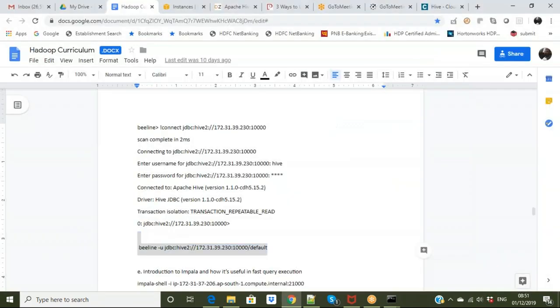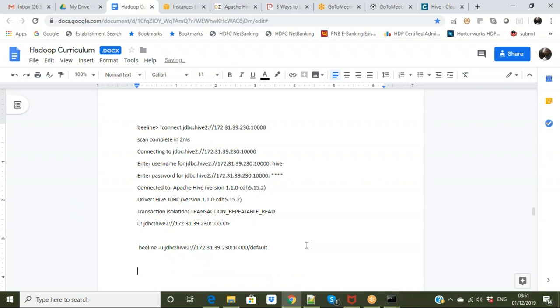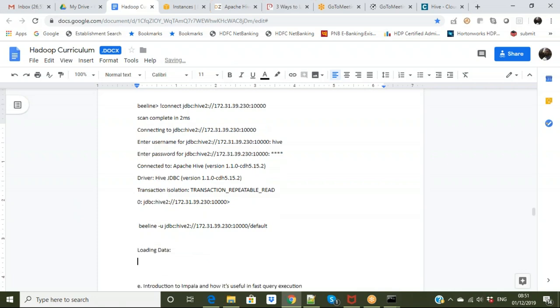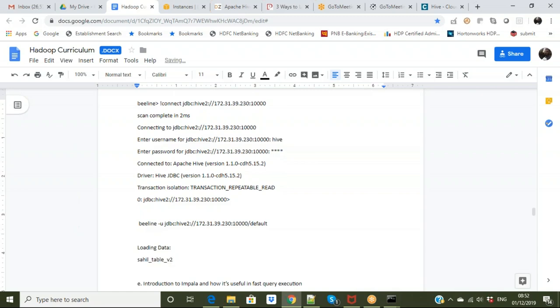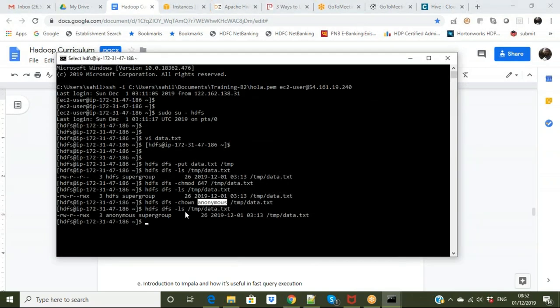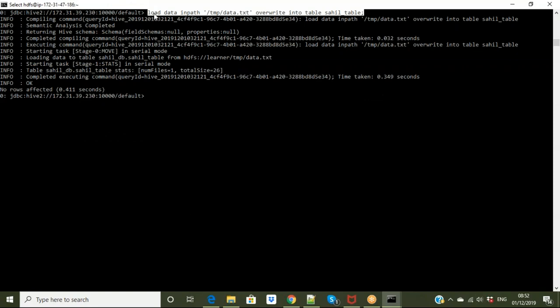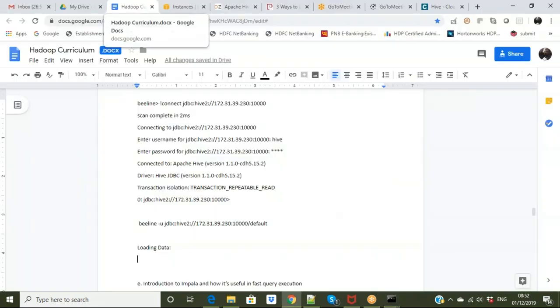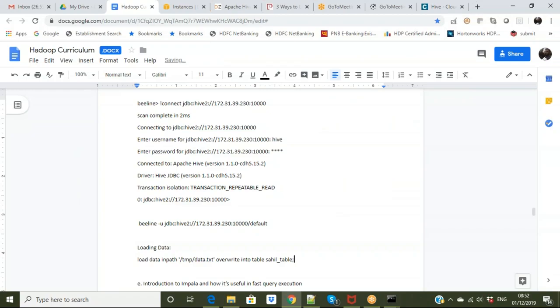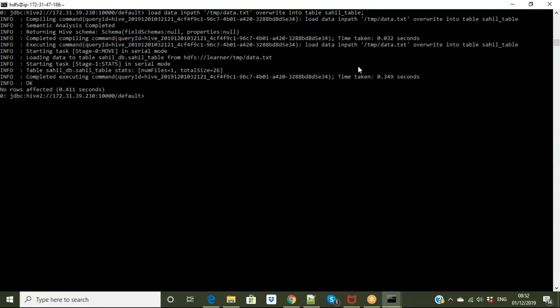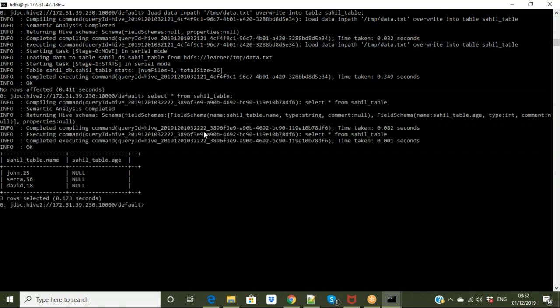Let's just quickly make this command available for you. Okay, loading data. And now if I try to do a select star from my table, you can see the data that we added is visible.